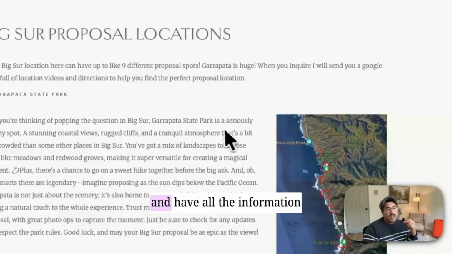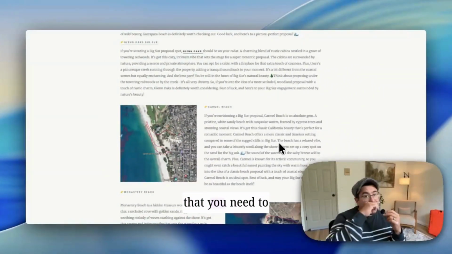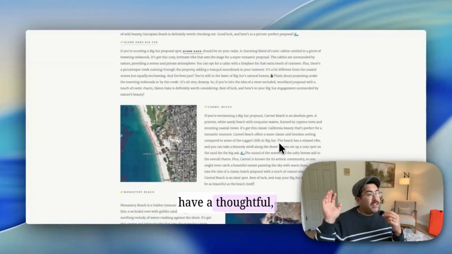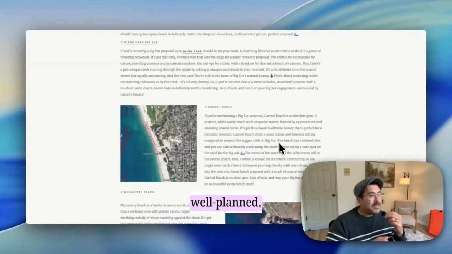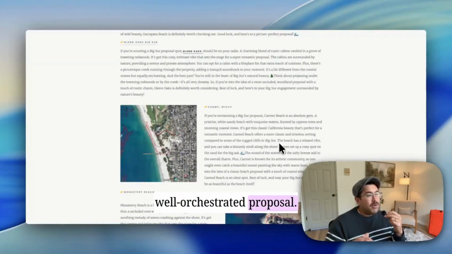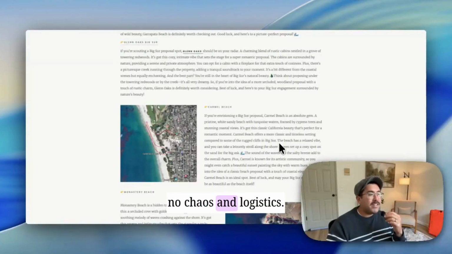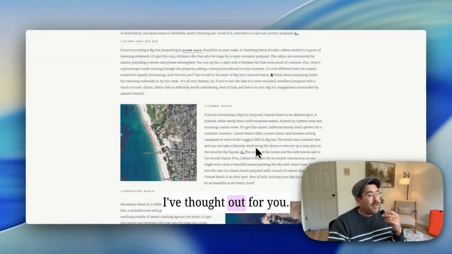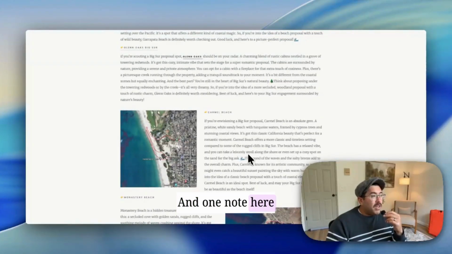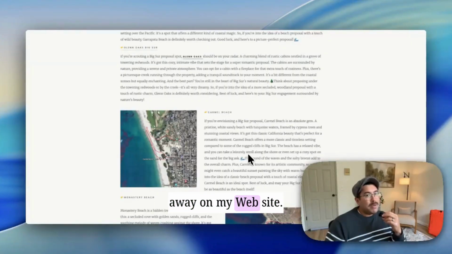So then we have another proposal, and then we have the proposal guide, and I have all the information that you need to have a thoughtful, well-planned, well-orchestrated proposal. No chaos and logistics. It's already thought out for you. And one note here on proposals is that I don't give everything away on my website.